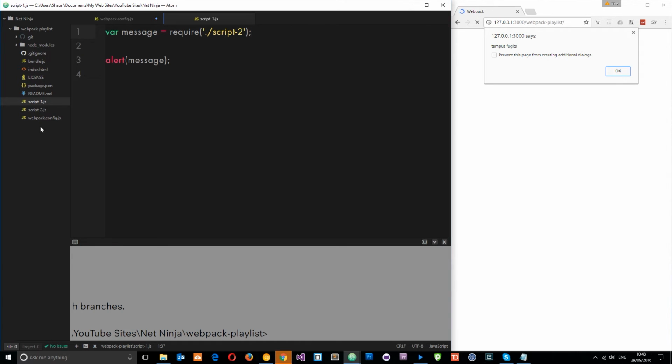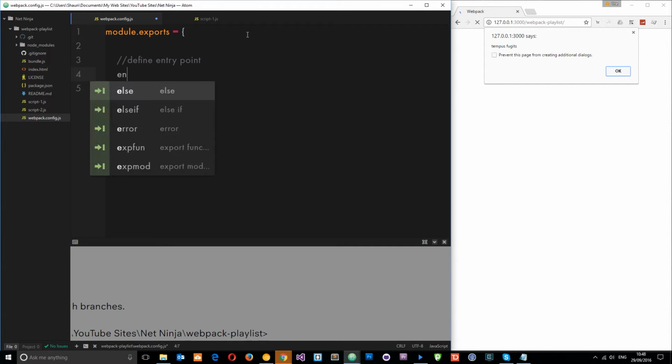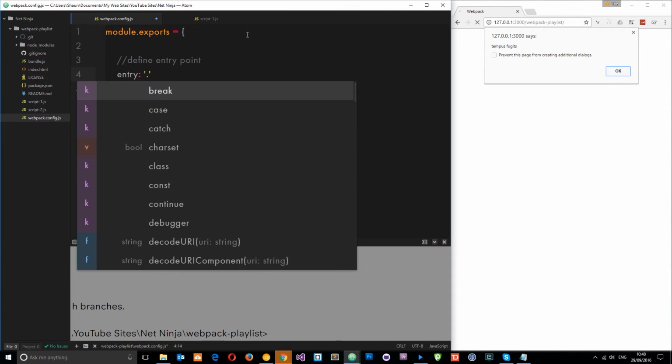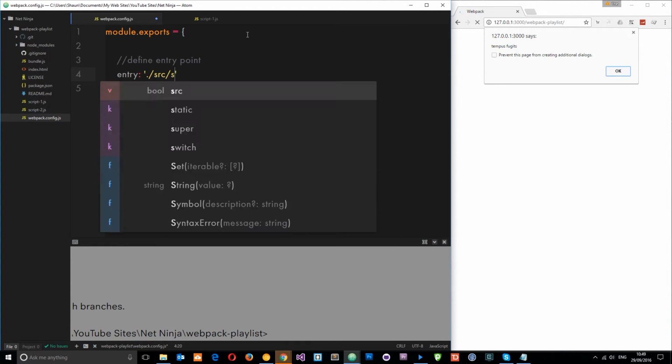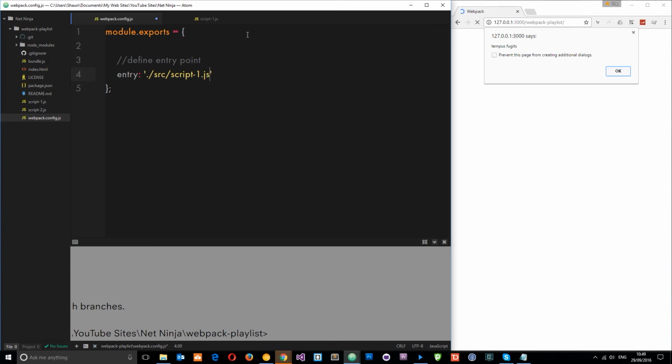So let's go to our config file again and define that entry point. And the way we do it is by saying entry and then storing this in a string. So it's dot forward slash, and then I'm gonna create a source folder in a minute. So I'm gonna say source and then script-1.js, okay? So let's save that a second.